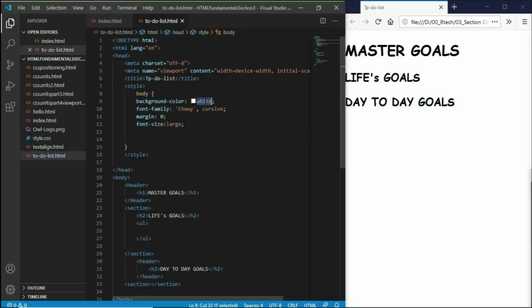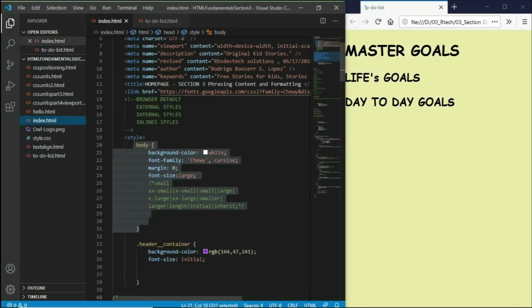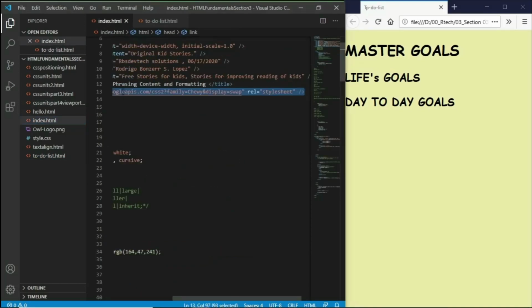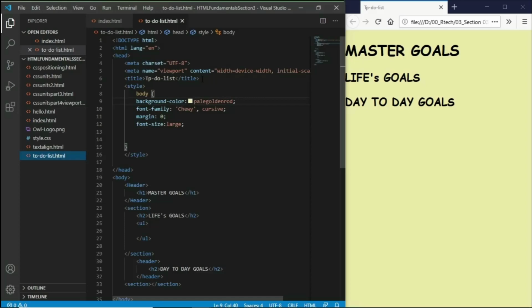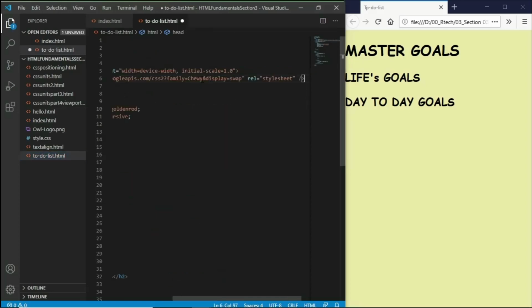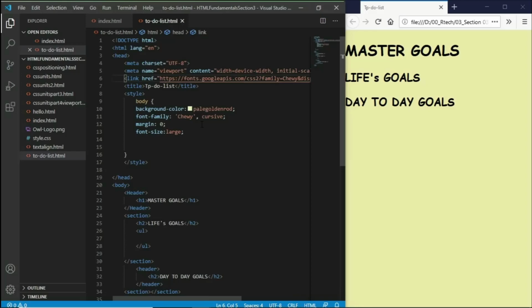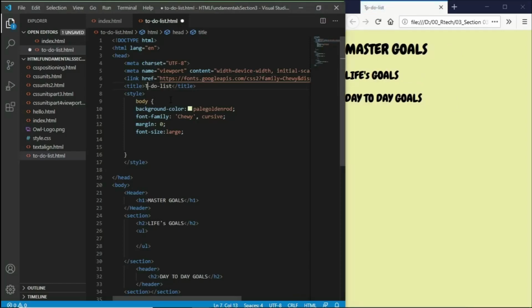Now let me replace the color here and change it to pale goldenrod, and save it. Let's see what will happen here. I want to go to index.html just to make sure. I'm going to copy the Google font that we used and place it inside of our head element here. Save, refresh. Let me correct this here. Now we are also using the Chewy Google font family.